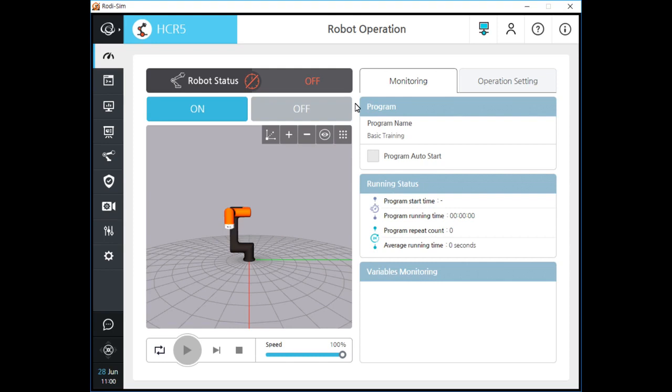In this chapter, you will learn about setting the robot before programming. Robot setting is a very important process to use HCR in the right way. This course will take about 30 minutes and I want you to focus on this chapter. Let's start with turning on the robot.